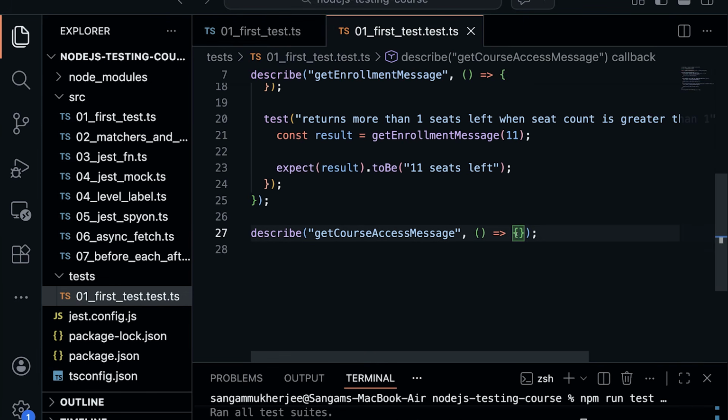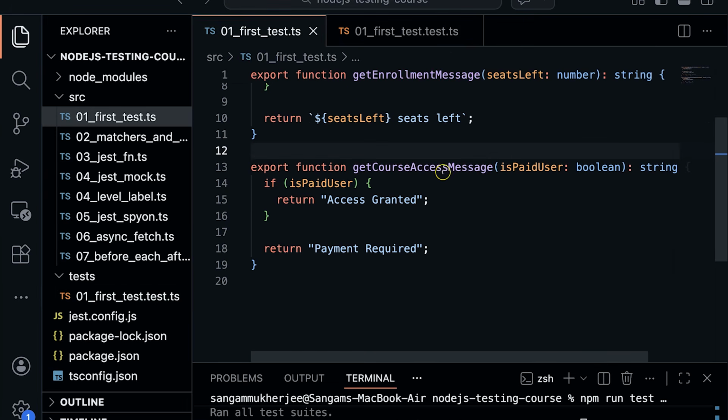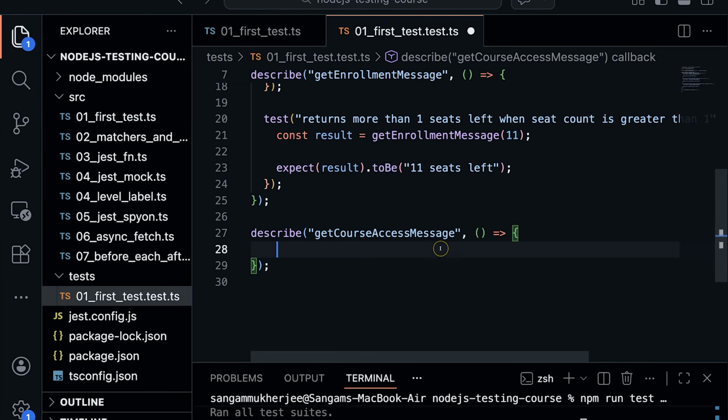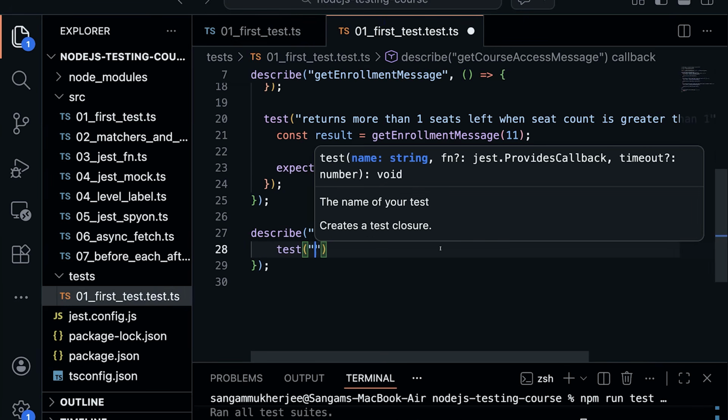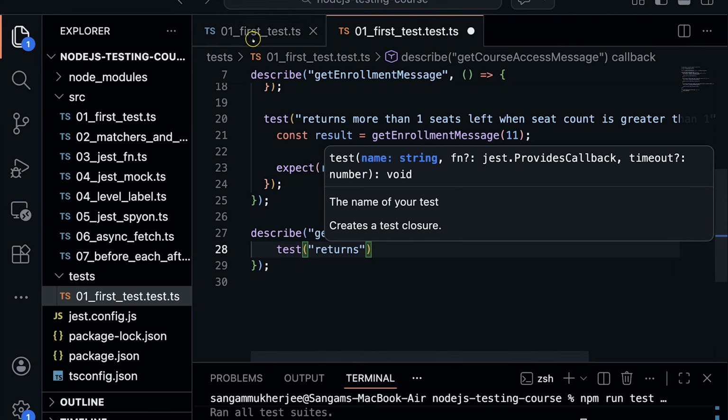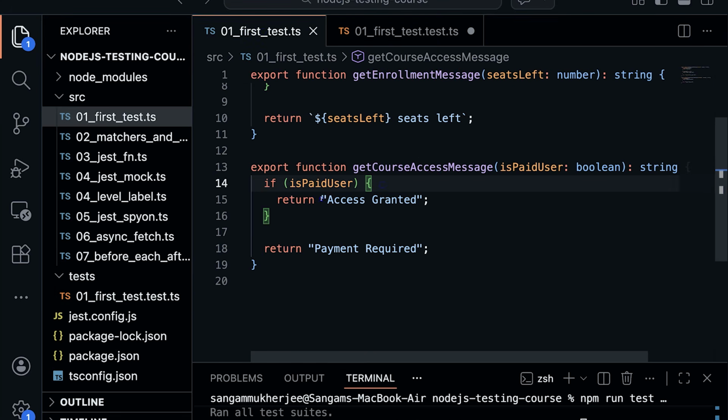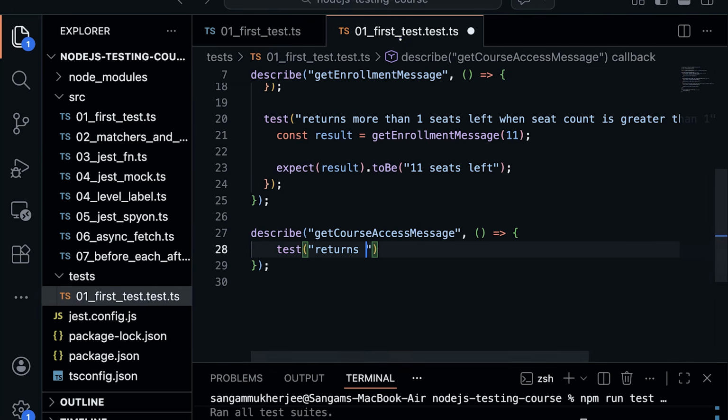This will have only 2 conditions. One, if this paid user is false, we are going to return this. If it is true, we are going to return this, right? So then we are going to do what? I'm going to take test, and I'm simply going to do returns, and then what we are returning, we are returning access granted, correct? So I'm just going to copy this, and I'm simply going to do, it's going to return access granted when the user is paid.